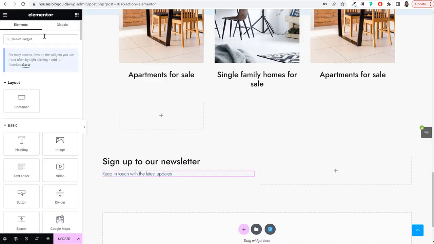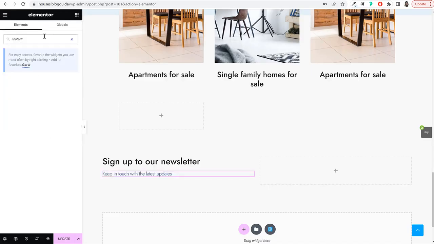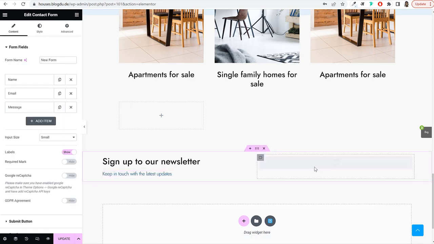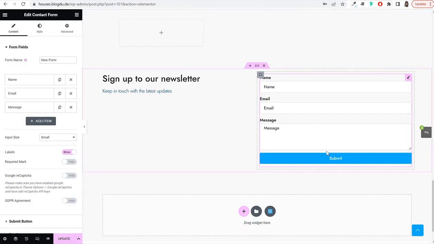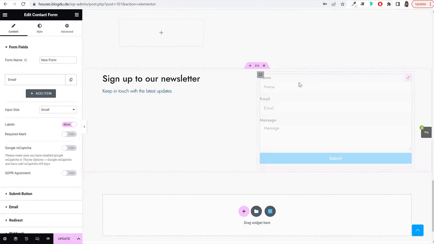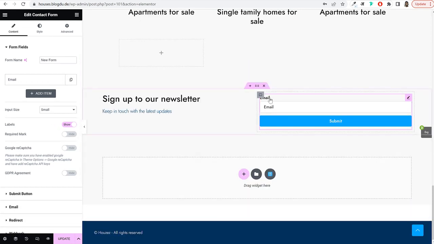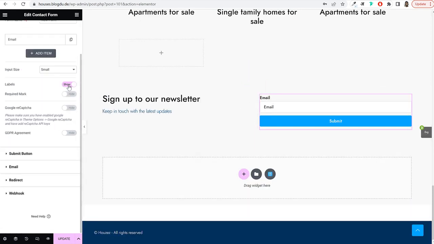So you can search for contact form and you will see contact form by Houzez. Drag and drop it over here. Now this will give you a full length contact form. We don't want that. We don't want the name section. We don't want the messages section. We just want email. Email also, we don't want label at top. So I'll remove the label.